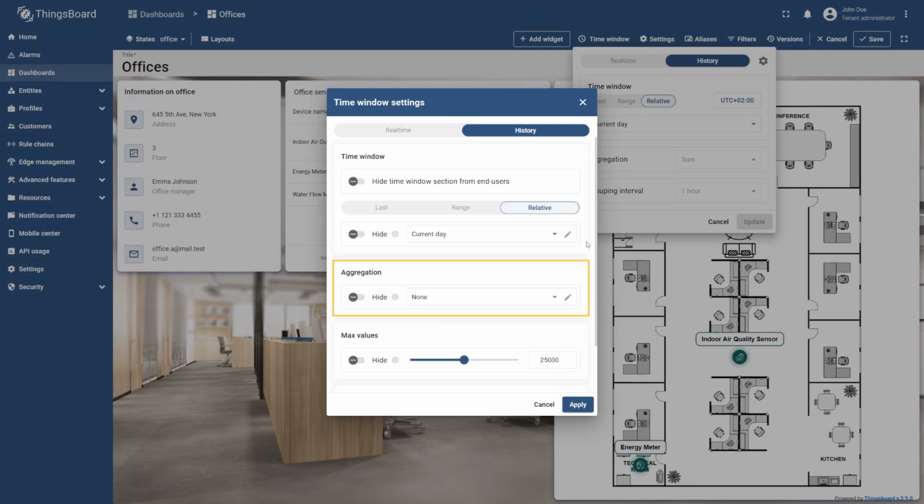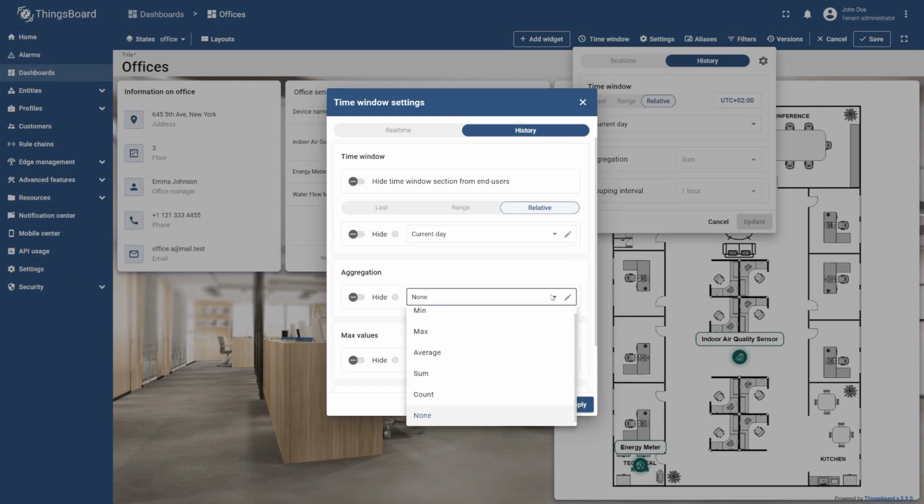Next, there are aggregation functions, which are useful when you do not want to retrieve all raw time series data, but prefer to pre-aggregate it at the database level. For example, they help display the minimal or maximum values, calculate the average values, or summarize them. The function called none is used to turn off the aggregation. We recommend using aggregation functions whenever possible, if you have a lot of incoming telemetry values.